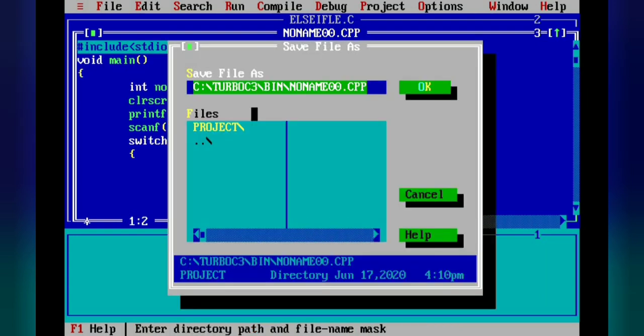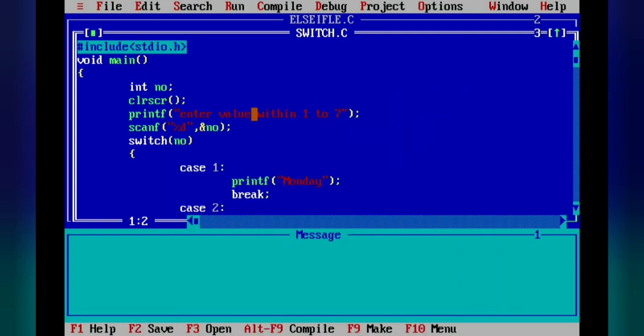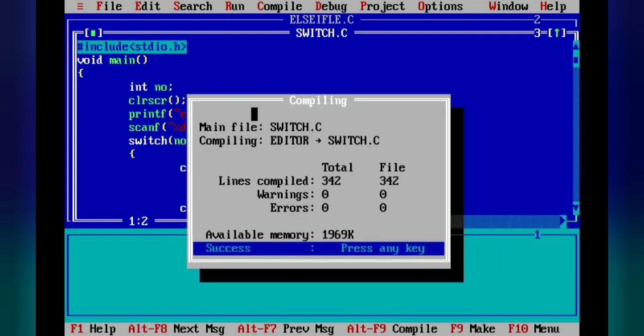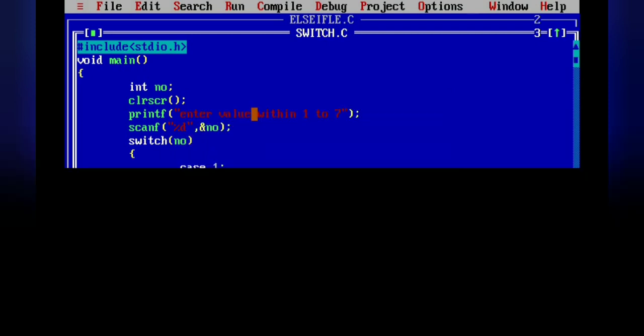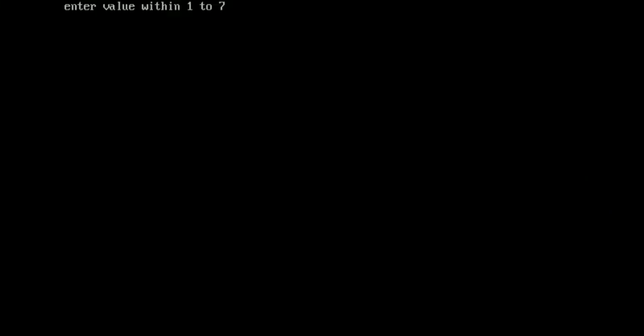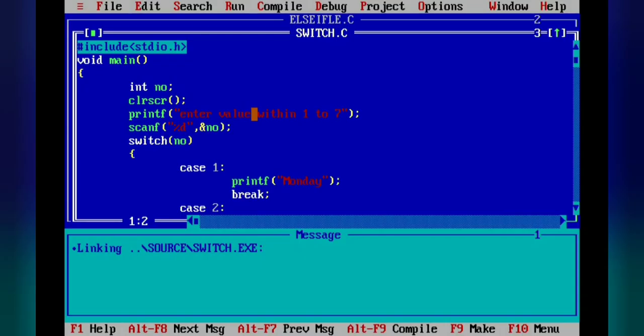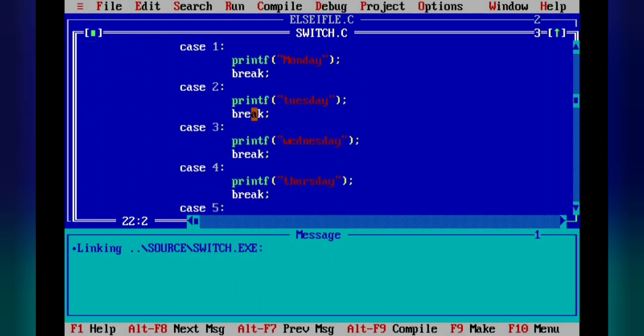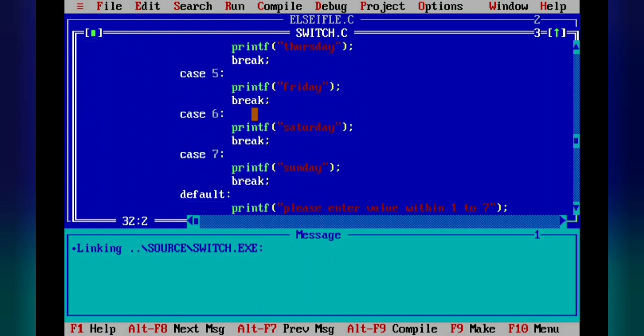Now we will save our file as switch.c. Okay. Now Alt F9 to compile the code, then Control F9. So here the message is coming, enter value within 1 to 7. I am entering 4. Here we forgot to write getch, that is why the output did not come.